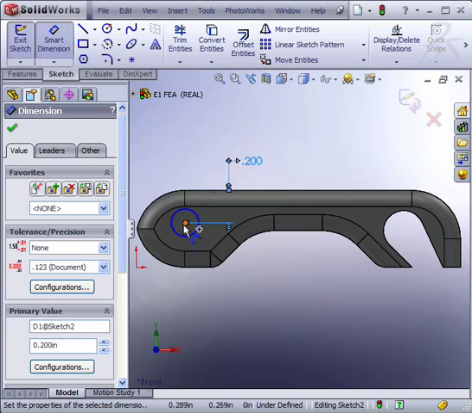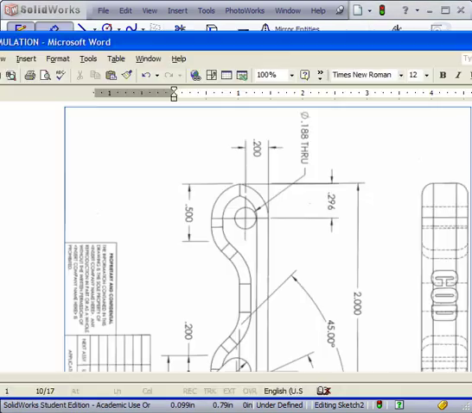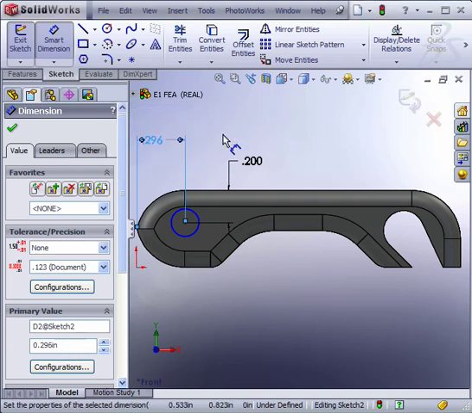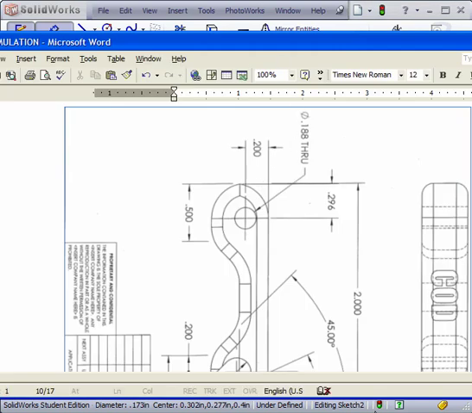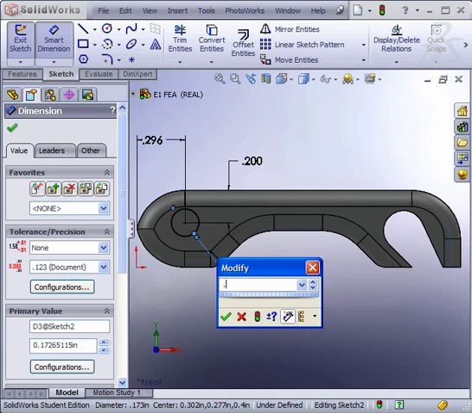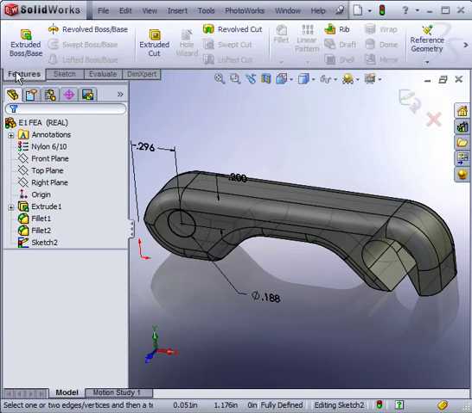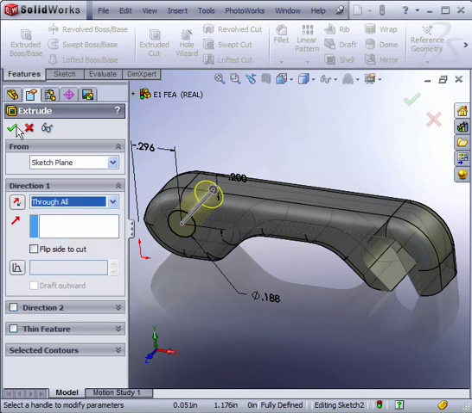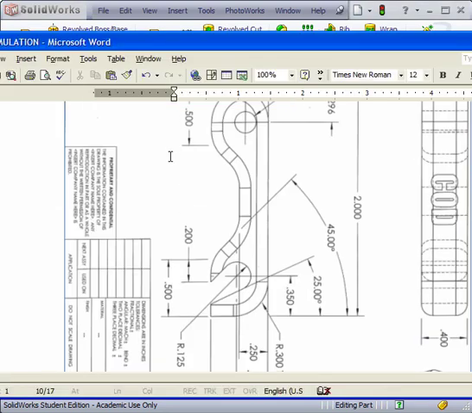And then from the center point to the back edge, this is going to be 0.296. So I was off just by a little bit. Alright, and the diameter is called out at 0.188. Alright, and we'll just cut that through using features, and we have extruded cut. And we'll select through all as an option. And that's pretty much it.